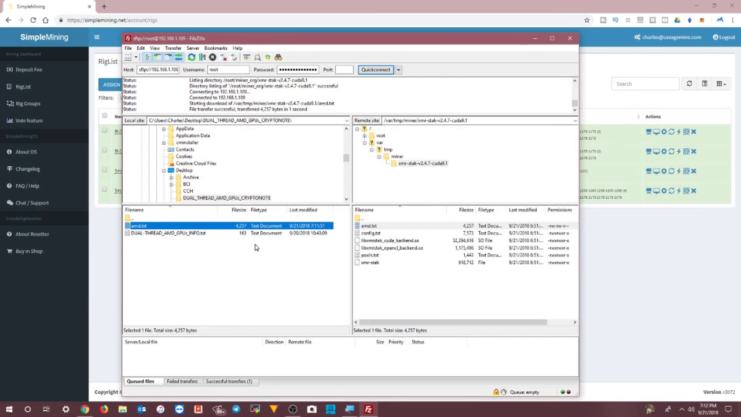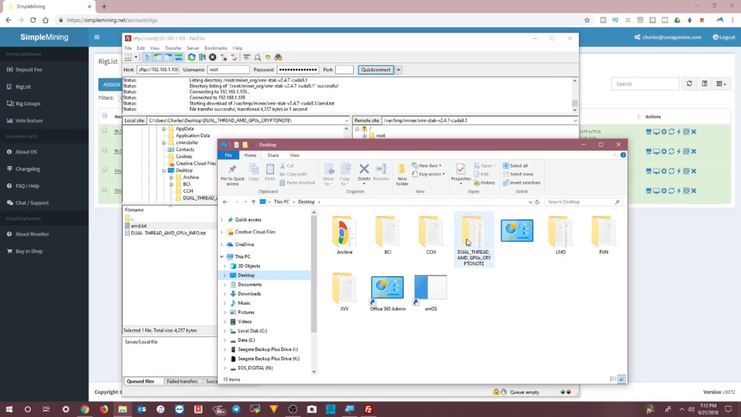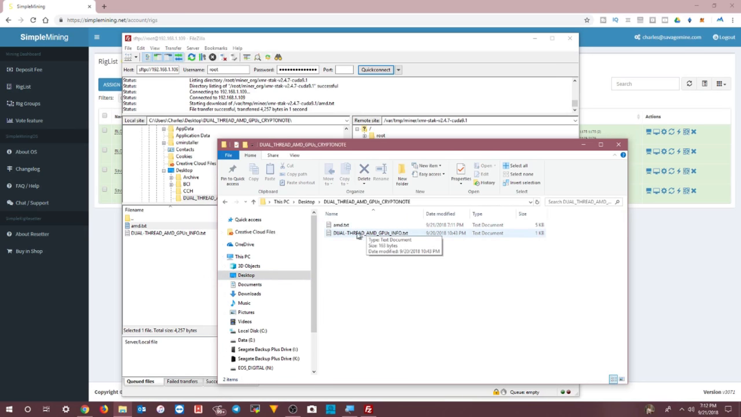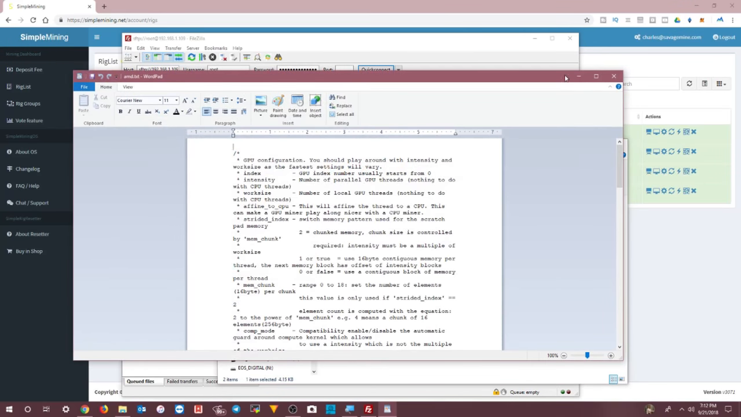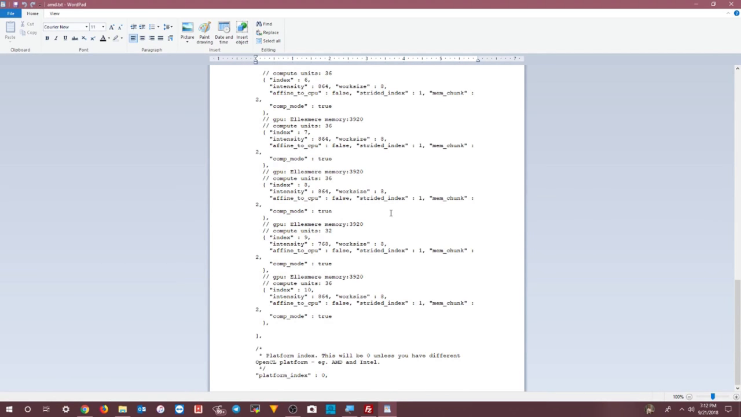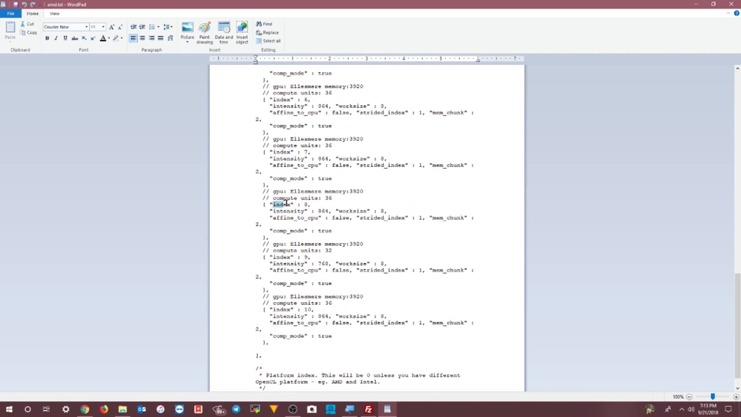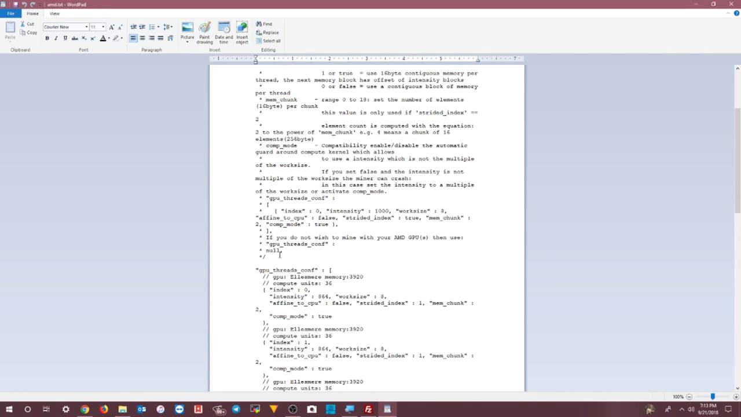So what you can do is just go out to your regular file system, Windows File Explorer, go to the location where the file is, and in this case, it's on our desktop in a folder called Dual Thread AMD GPUs CryptoNight, and then right click on it and choose Open with WordPad. Now, this is a little bit cleaner and easier to edit. What we need to do is double the number of lines, double the number of total entries. If you look at the index right here, it goes 0 through 10, because remember, I have 11 GPUs. So it set up one section here for each GPU. But to dual thread it, you can double up on the number of lines.